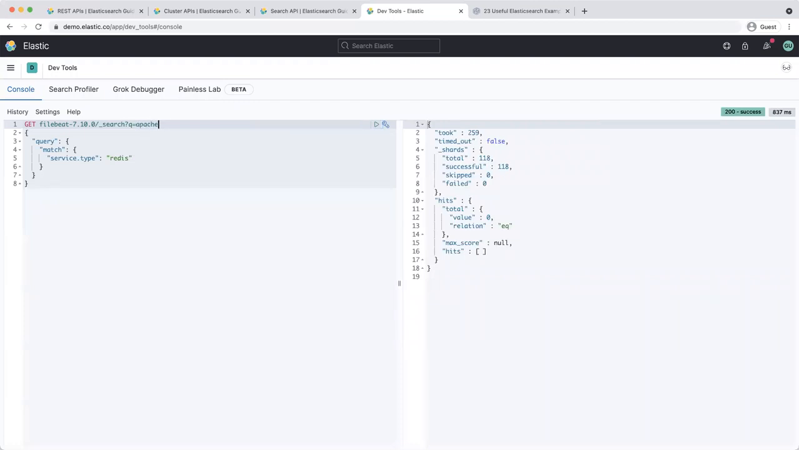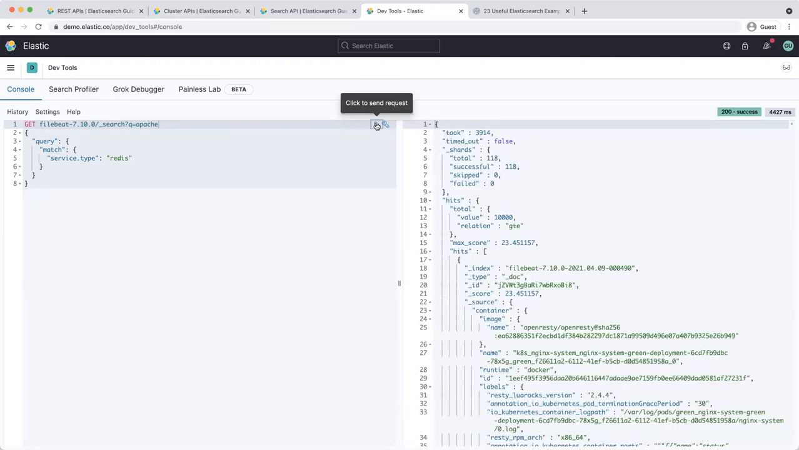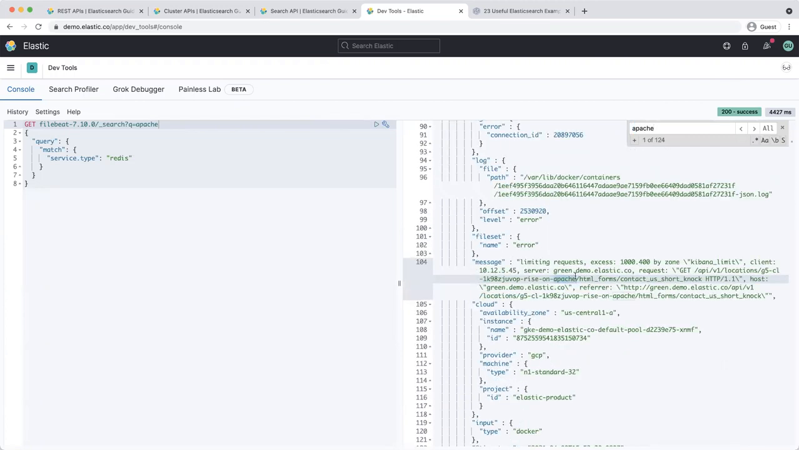Let's say I type Apache in the query. It did find lots of results. And let's see where Apache is actually. See, this Apache was in the middle of a message. So it's basically searching every field and every value, anywhere in the document.